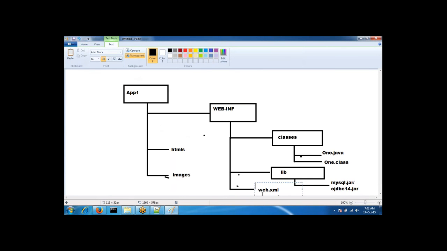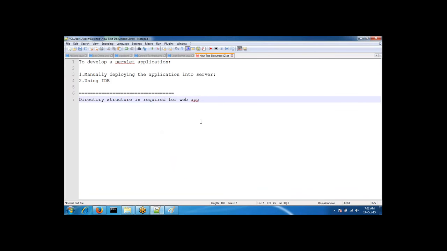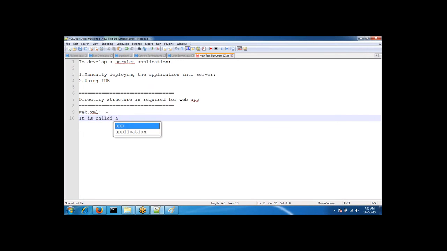Let us go with one application, but I want to talk about this web.xml first. Now we have knowledge of the directory structure and we know why we are maintaining it. So let us talk about web.xml now. Though it is a small file, it is very important, and it is called the deployment descriptor.